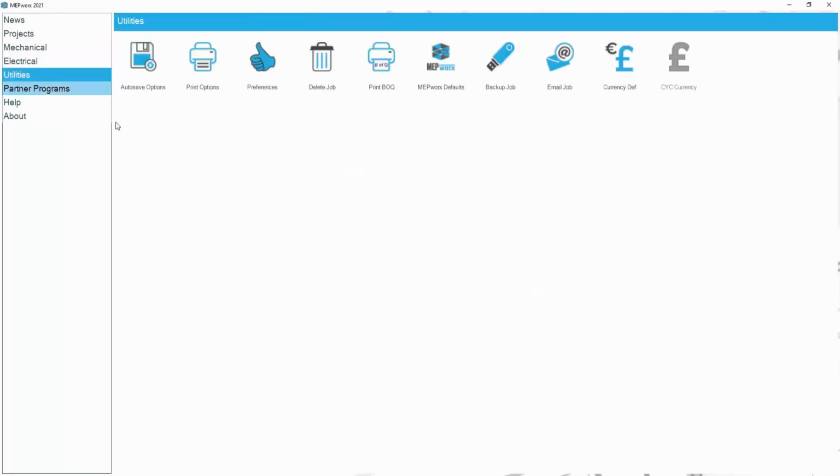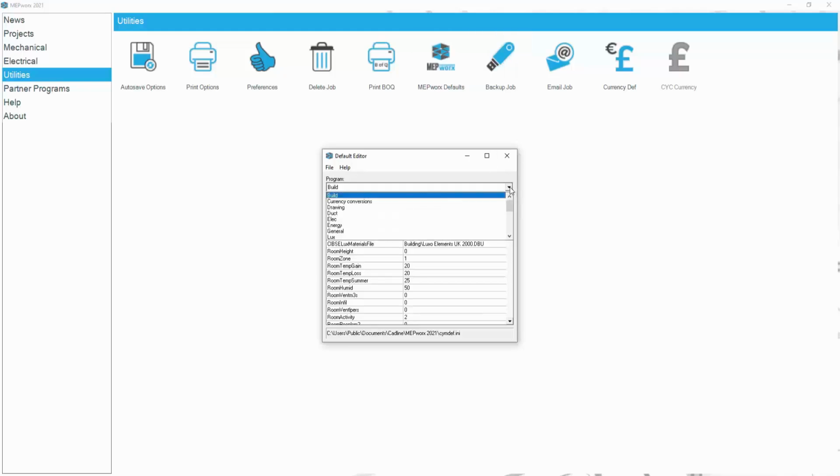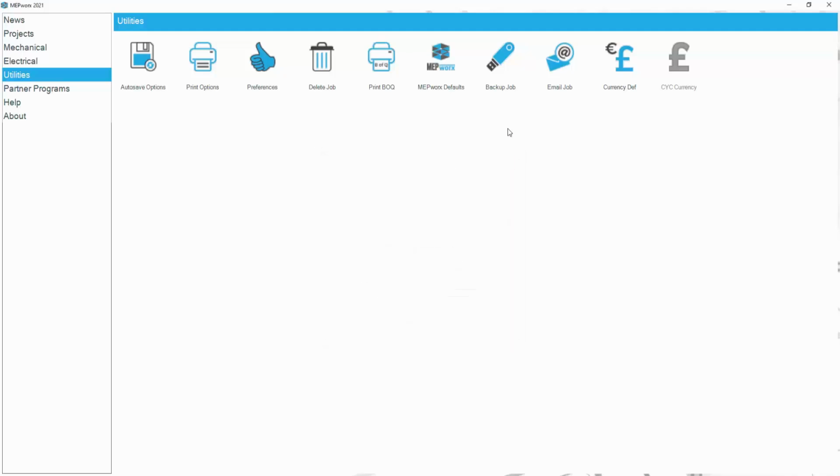We have various utilities available. Deleting projects, for example. One you might find handy is the MEPWorks defaults, where you can set up the entries in every dialog box you get in every program, such as default databases. You can go into here on a program by program basis, edit the information you wish to change, and then on every new project you start, you will get your default values. So you're effectively customizing the software to suit your own design parameters. And of course, you would save this once you finish with it.